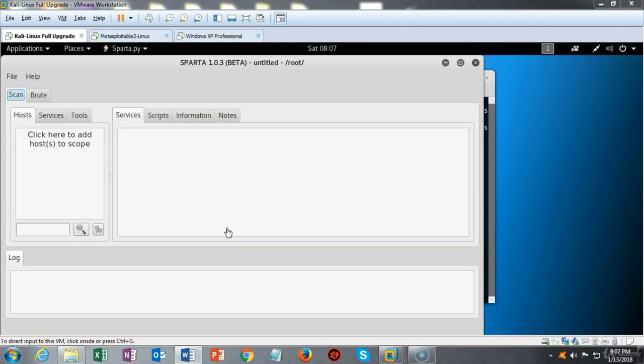Because once we actually start to scan, it's going to launch all the tools, and that becomes a little overwhelming. So we can go into the Sparta config file, and we can tell it which tools we want to use and which ones we don't.